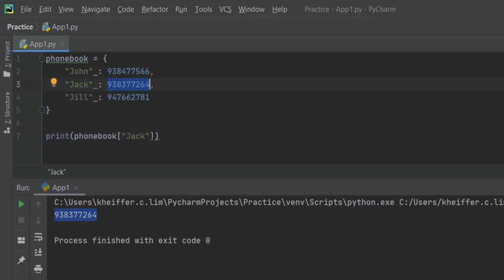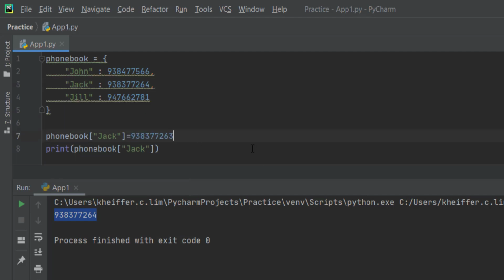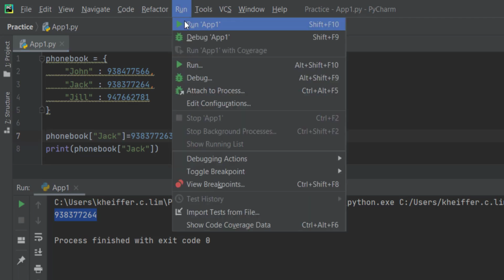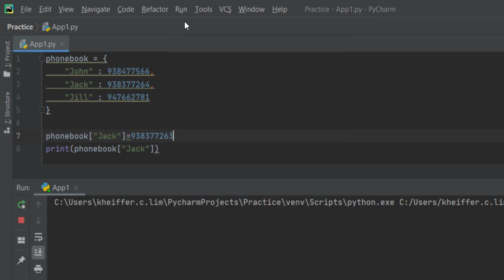To change the value of an item, we also need to refer to its key name. Let's try changing Jack's number by just modifying the last digit. Let's add an assignment here just before our print statement. And then let's copy this number. We'll just change the last digit and then run our program again. And it printed out a new number with the last digit changing from 4 to 3.